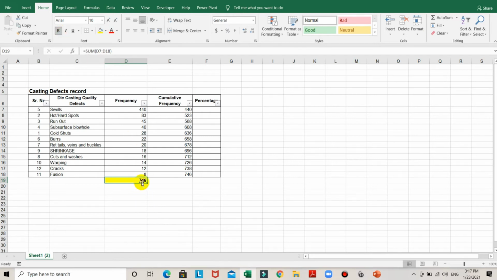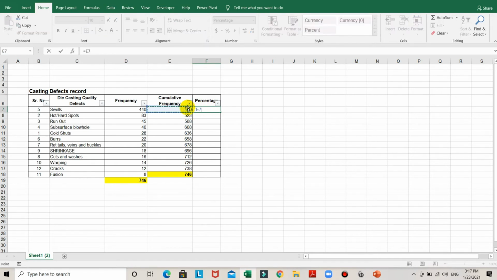Just highlight it, and please ensure that this sum of the frequency is matching with the cumulative frequency, the final number. So now you can calculate the cumulative percentage. Click on equal, and select the first cumulative frequency and the total frequency. So you can see here it is 59%. If you are not getting this 59% here, you can just set the type as percentage, and then copy this formula down.